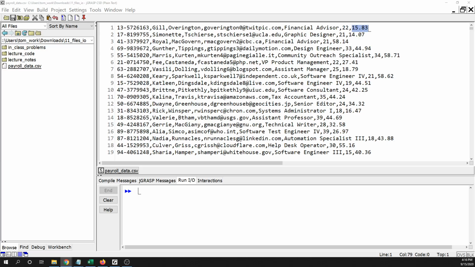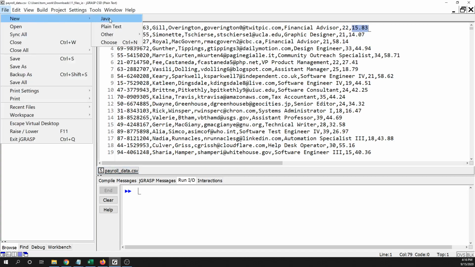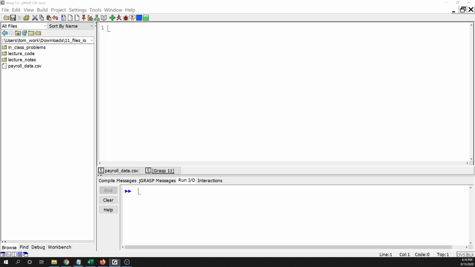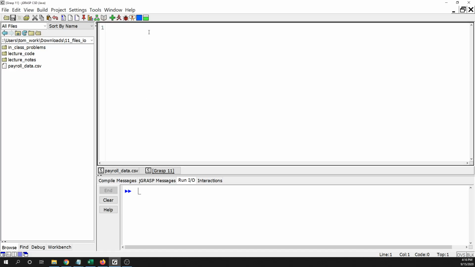All right, so what we want to do is, we need to open, and we are going to make a class, public class ProcessPayroll, and add a main method header in there, public static void main(String[] args).